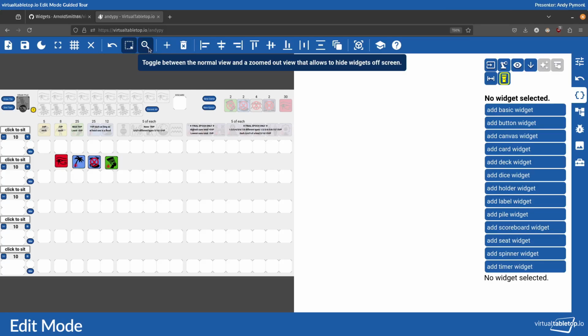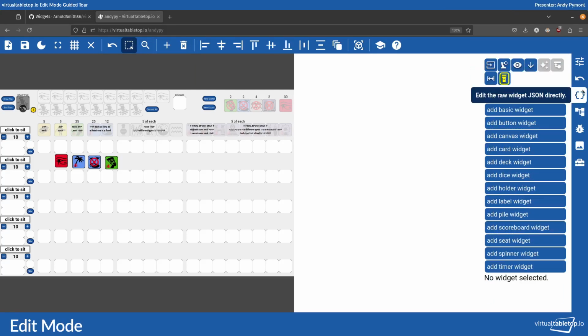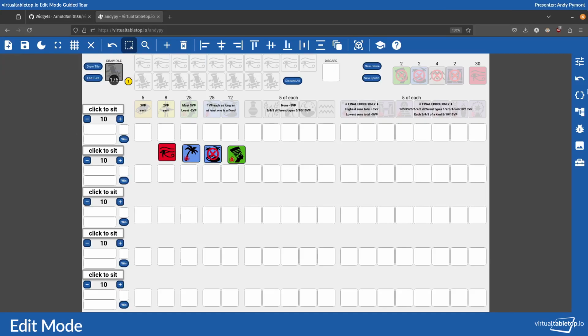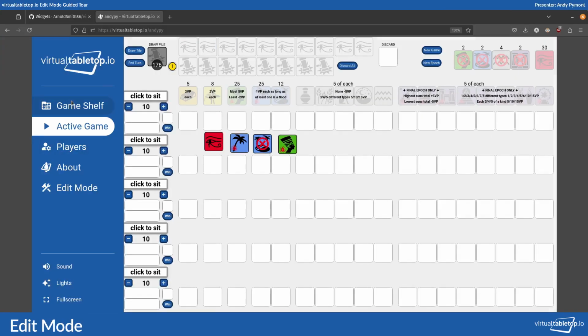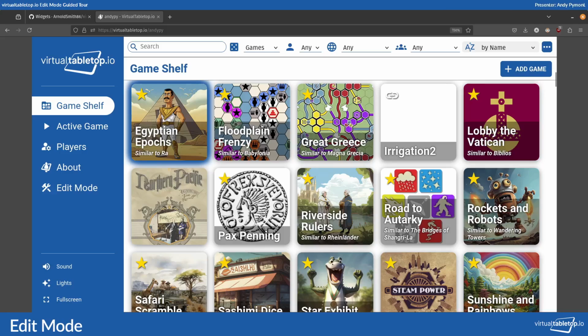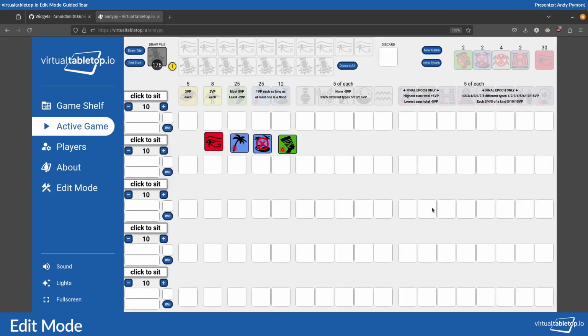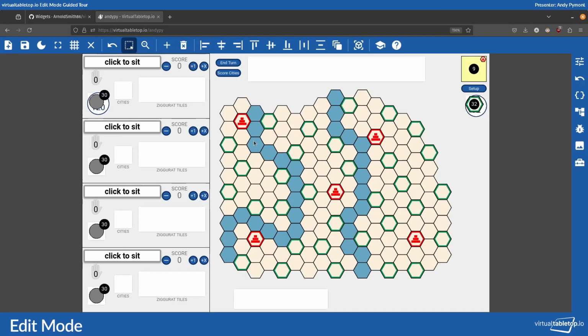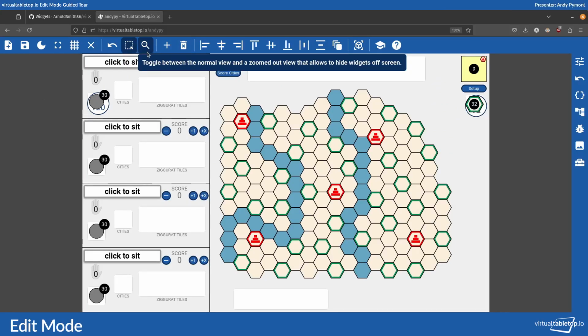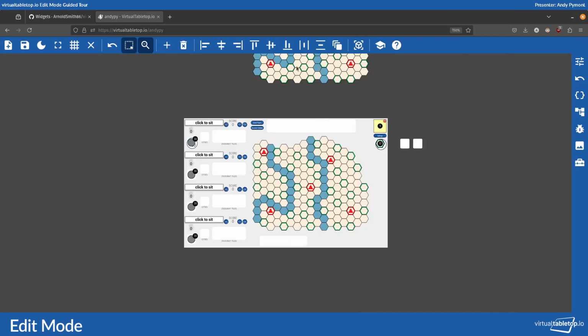We've also got a normal view and a zoomed out view. Now this could be quite useful because in some games what you might want to do is hide something off of the screen. So if we look in the Floodplain Frenzy game in the public library, if you zoom out, you'll see that the board that is not in use for the current player count is hidden off the top of the screen. So if I wanted to go and edit that in the edit mode, I could do so. But that's what I do. It's just part of the setup.